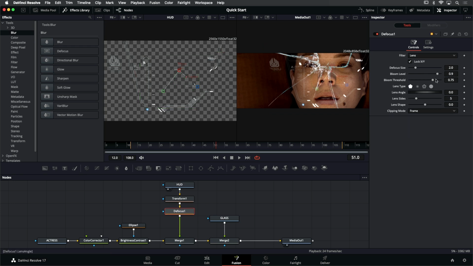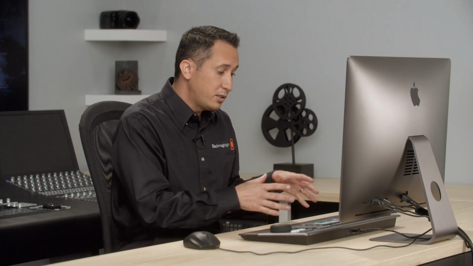In the defocus node in the inspector, let's go to the bloom level and just bring it down. We don't want it to be too bright, so we're just going to bring that down. Now, not only do you have all of Fusion's tools available for you, but because we're inside of DaVinci Resolve, you also have access to the Resolve effects that you can use in the edit page and the color page. They're now available inside of Fusion.